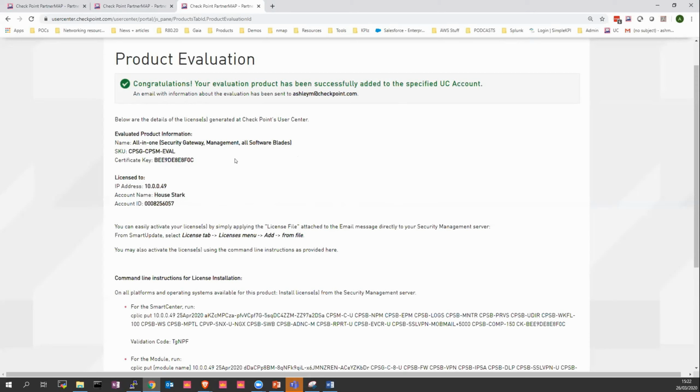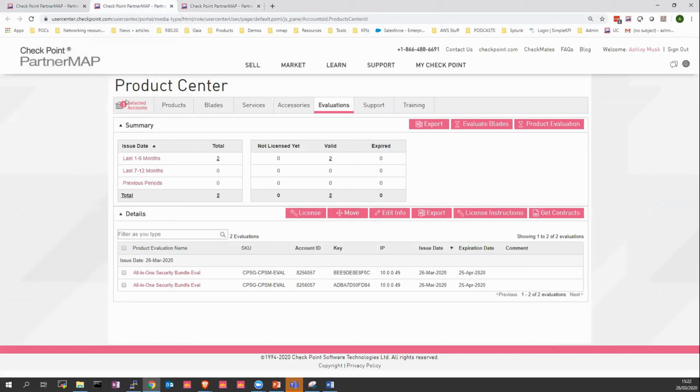You may also want to validate that the license has been attached to the correct user center. So if we navigate back to Product Center, select the relevant account and navigate to Evaluations, we should be able to see that the evaluation blade that we've added is now associated to the account. And as we've already nominated the management IP, that's automatically populated here. If we hadn't selected the management IP already and we needed to attach it, we could select the relevant license, click license, and enter the management IP at this point.